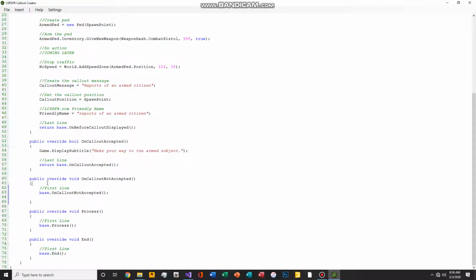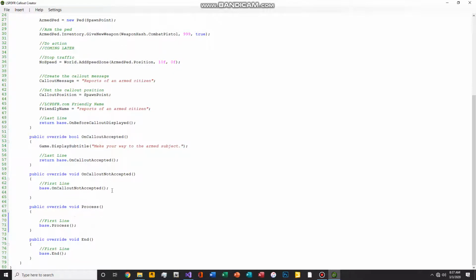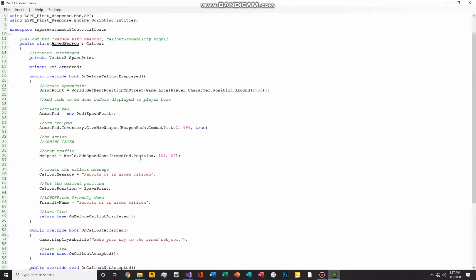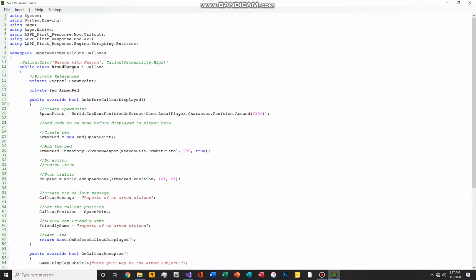Now if the callout is not accepted, really you want to delete the peds, but we will go over that at a later time. And on process, this is where you'd begin your actions if the player is within so much distance of the armed ped that they would attack them, but that is again at a later time. So now we are ready to go ahead and save our code.